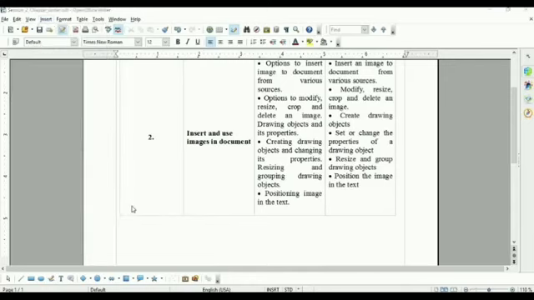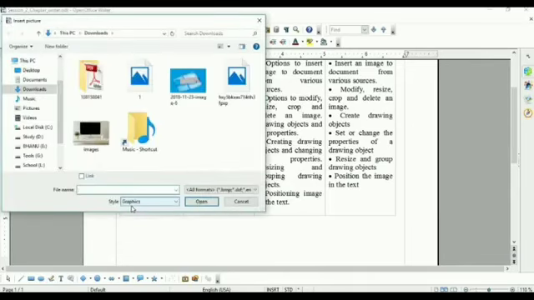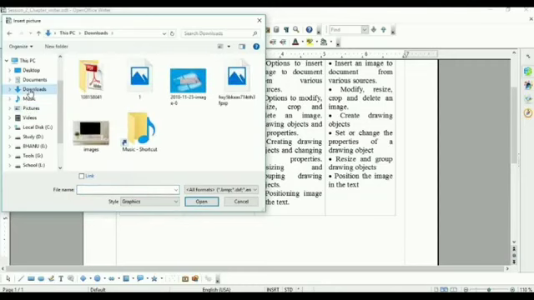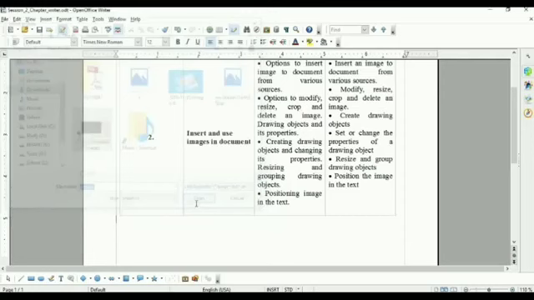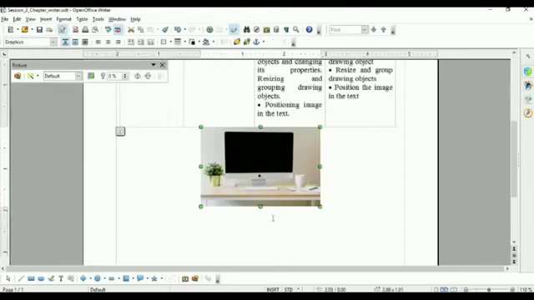Select this option. Once you click on From File, you will get the Insert Picture dialog box. Here you have to select the location from where you want to insert the picture. Either go to the Pictures folder or Downloads, where your picture is stored. Here my picture is available in the Downloads folder. Select this picture, its name is images. Now click on the Open button. Once you click on Open, you will see your picture is inserted.